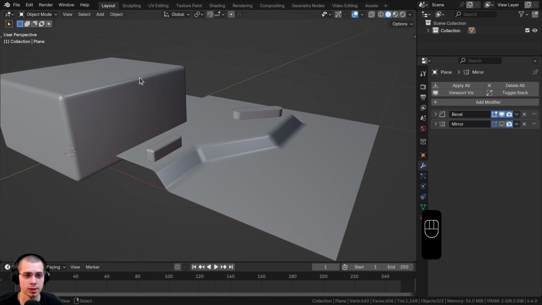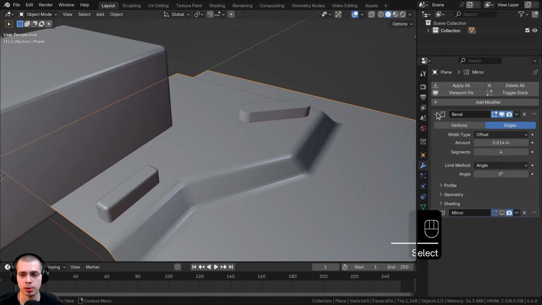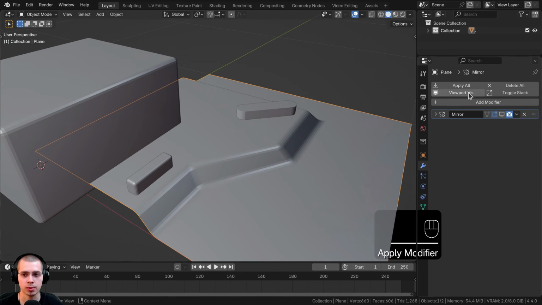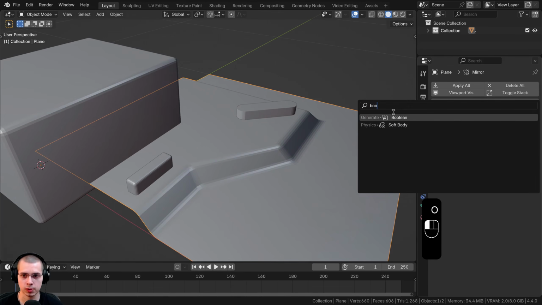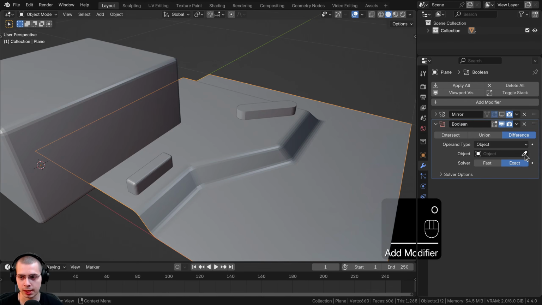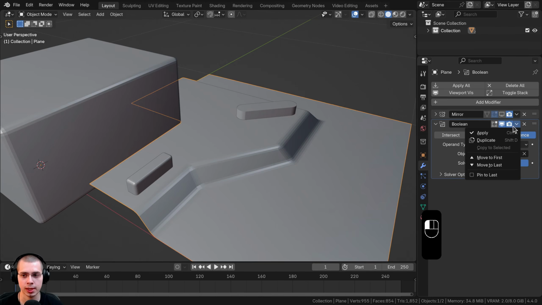So now what I want to do is Boolean this object so that it cuts into the other object. But first I'm going to open up the bevel here, and we'll click on the drop down, and we're going to apply it. So now what we're going to do is click on Add Modifier, and we're going to search for Boolean, and we're going to click on the eyedropper here, and we're just going to select this cube object.